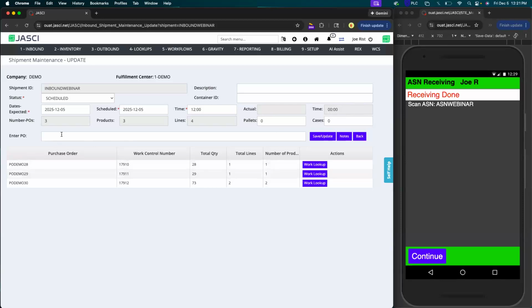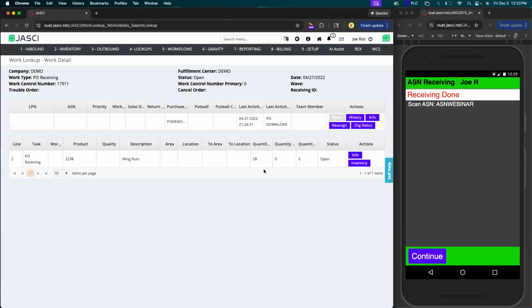But here we can add more POs if we wanted to, and save and update. We can also add notes to this inbound shipment, like maybe the container got caught on a boat somewhere and it's stuck at a port, and you're going to be waiting for a while for it. You could go in and throw a note in there. But it knows that these three purchase orders, I'll do a lookup on one of them specifically, like the 2238, the wing nuts. We're no longer going to have to scan this purchase order to receive against it.